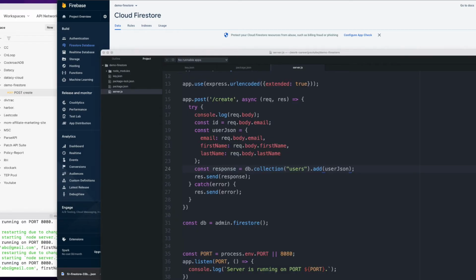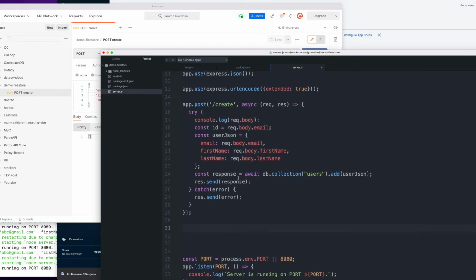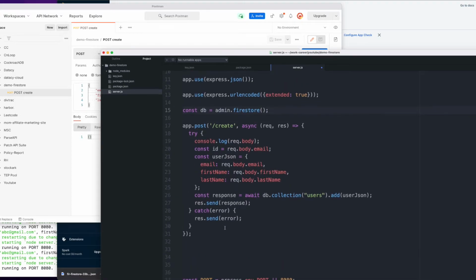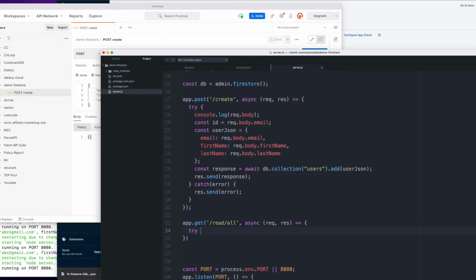Now the next part we will look into is the read part, right? I was not doing await here, that's why we were not able to see the response in the postman. Now let me also move this here. Yeah, cool. Now we will create an endpoint which is read. So we will do read all endpoint, which is going to return us everything that is in the database, like everything that is in our users collection in our case.